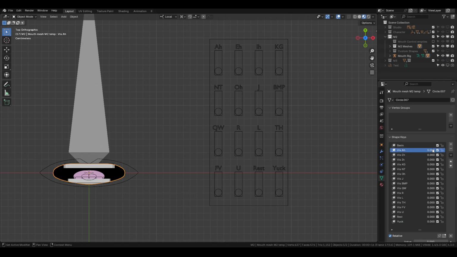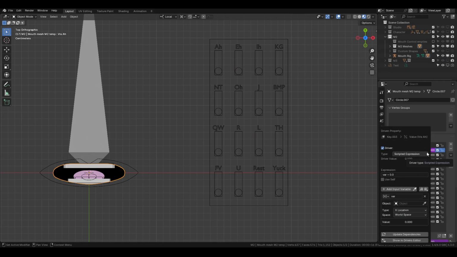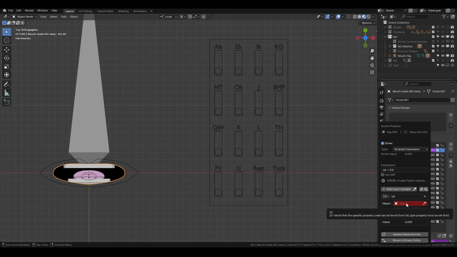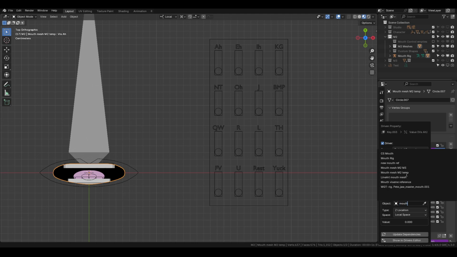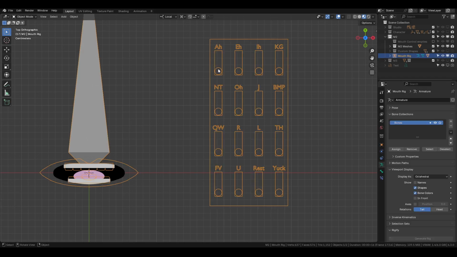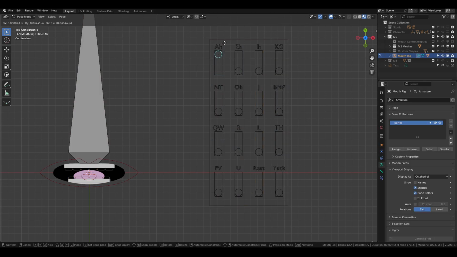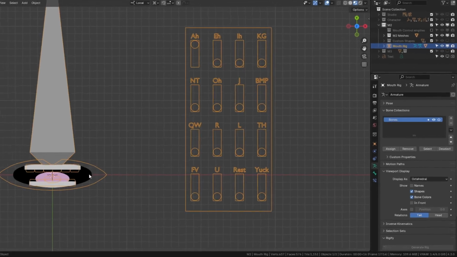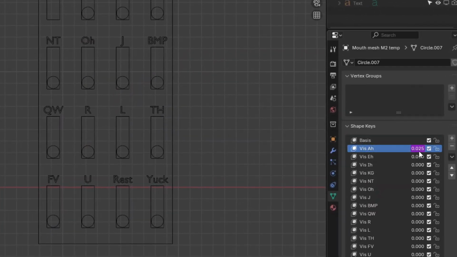rig. Right-click in the value box and select Add Driver. Set the driver type to be scripted expression. Set the type down here to be Z location and the space to be local. Then set the object to be your mouth rig and choose whichever slider bone will control the first shape key. If we now slide that bone up, the mouth should start to change shape, but probably not enough.